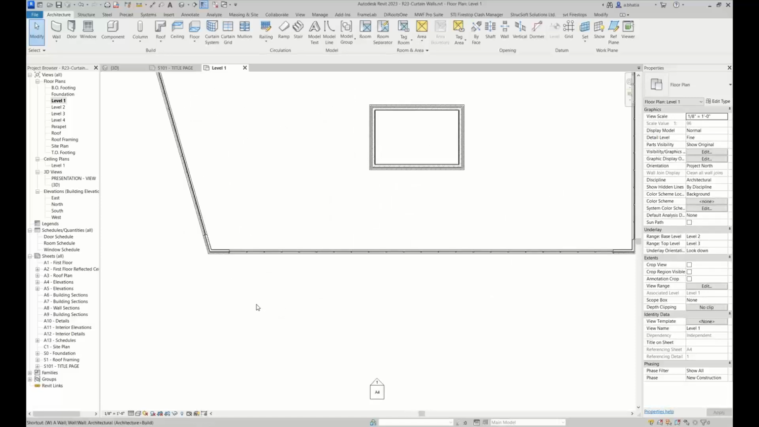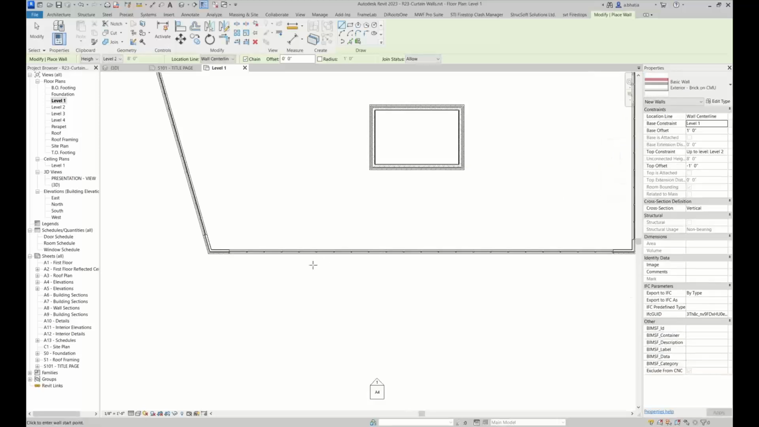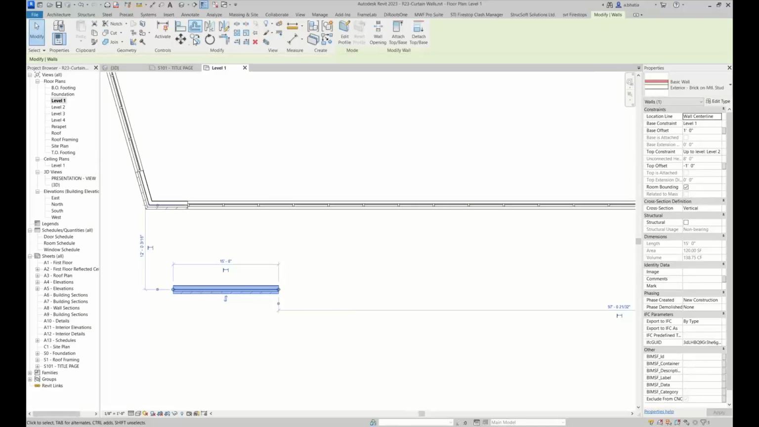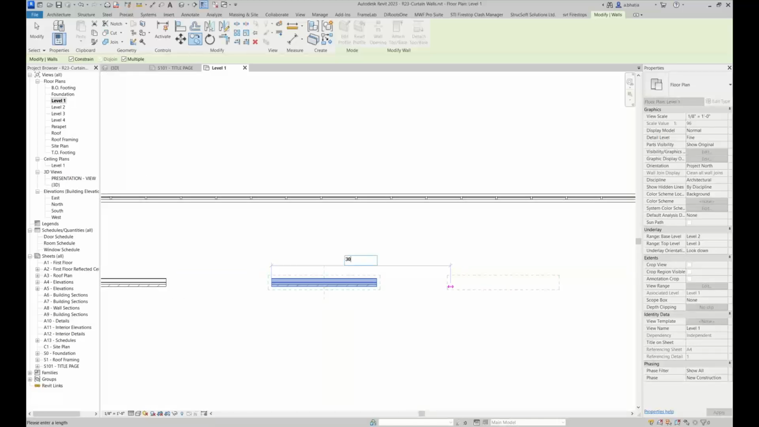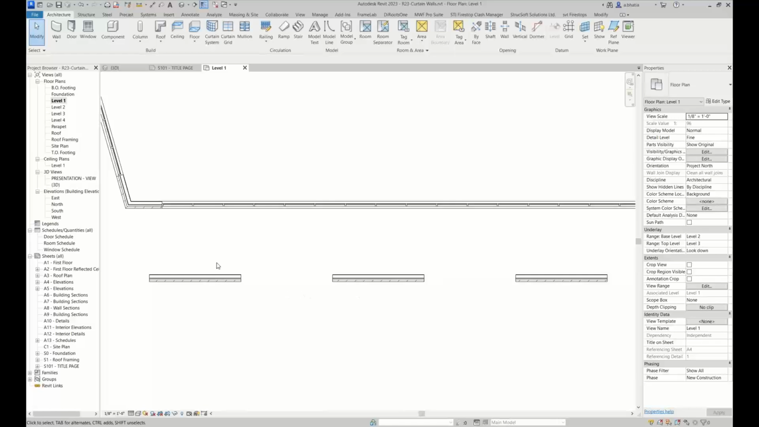So I'm going to just draw a brick wall, and I'll show you how to, not the CMU, let's do it with metal studs. So I'm just going to show you how to draw a few brick walls. So let's go ahead and draw like a 15-foot long brick wall here. And I'm just going to copy this over 3 times. So I'm going to copy it over by 30. Then I'm going to copy it again over by 30. That's fine. Okay, so we have 3 brick walls here.